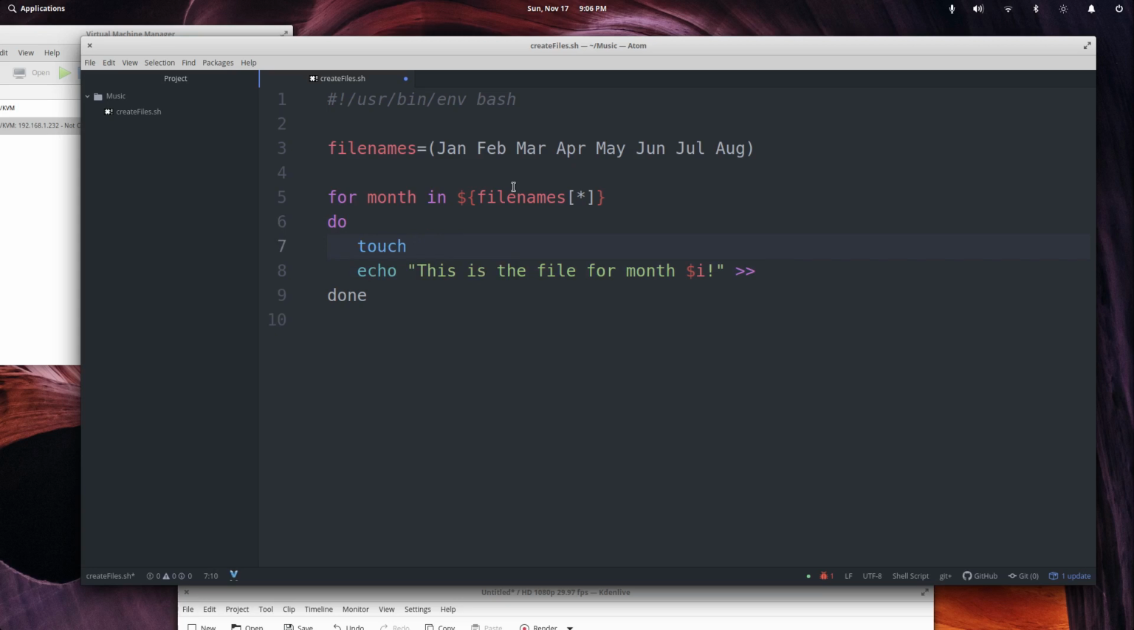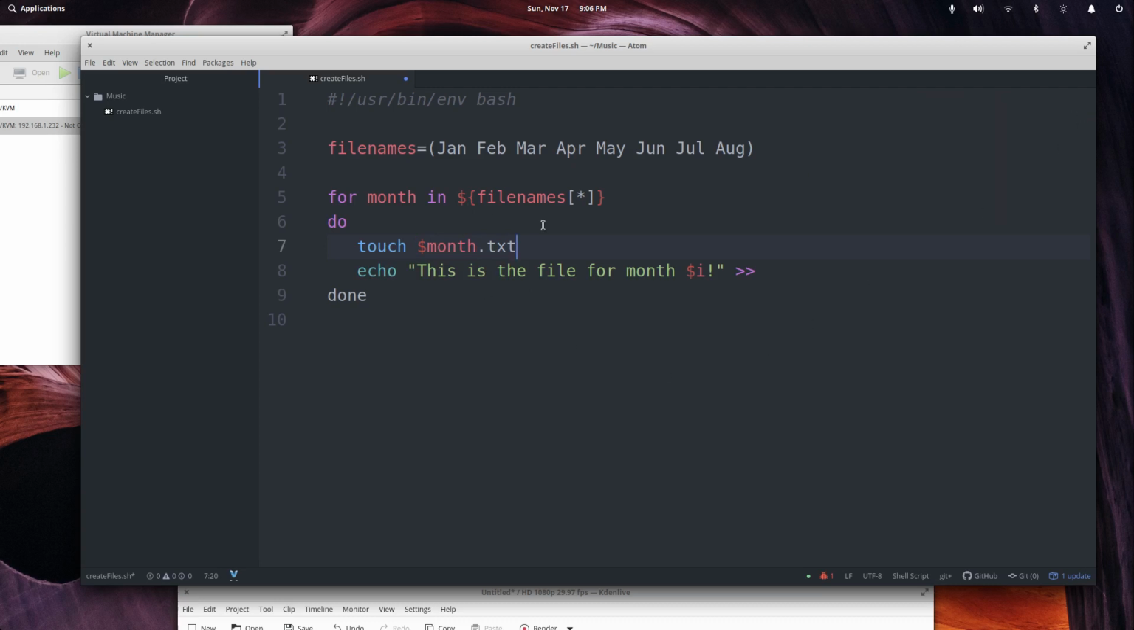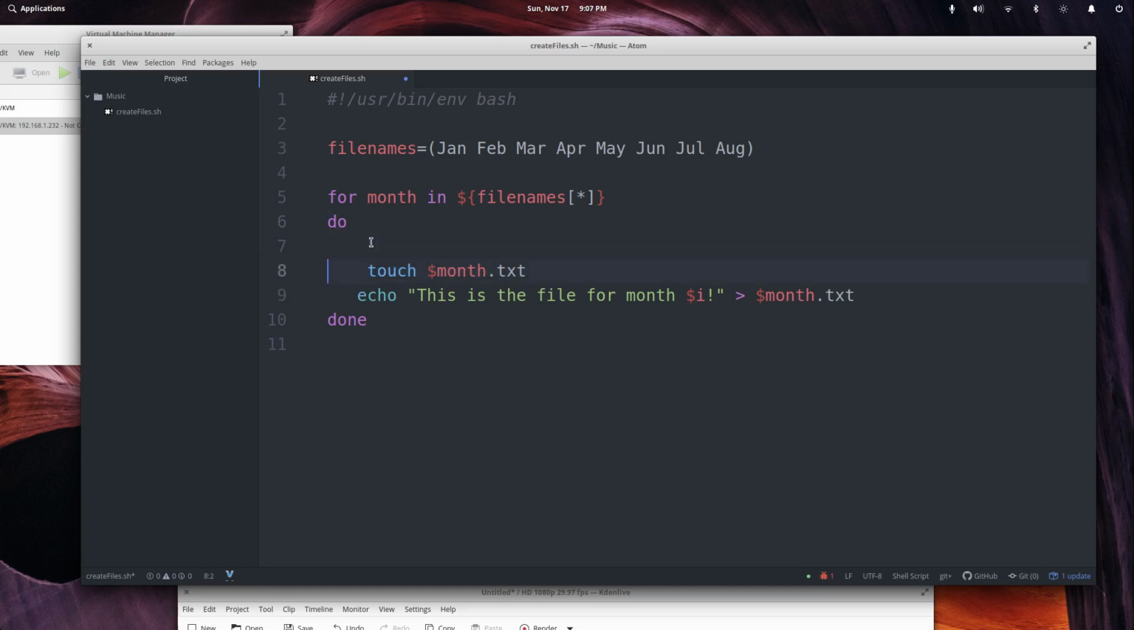Let's say dollar sign month. We're going to create month.txt. And then we're just going to send this output to that file, .txt. So these are all our file names. And this is what we're going to say: for month in the file names list, do this. Create the file on this line. And the way to comment, let's make a comment so we know where we're at.